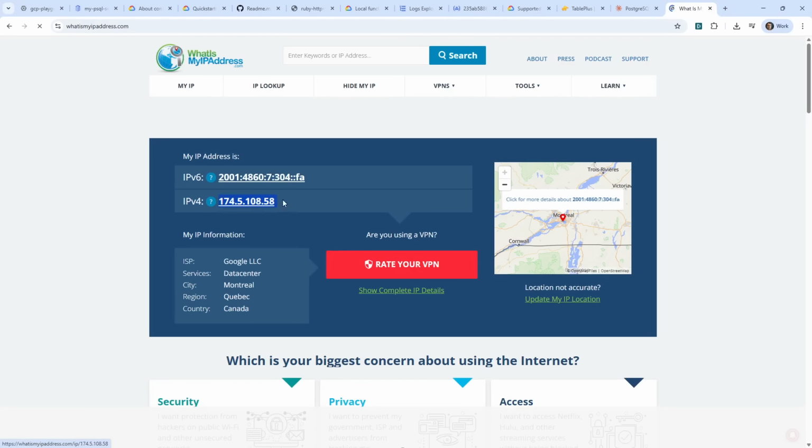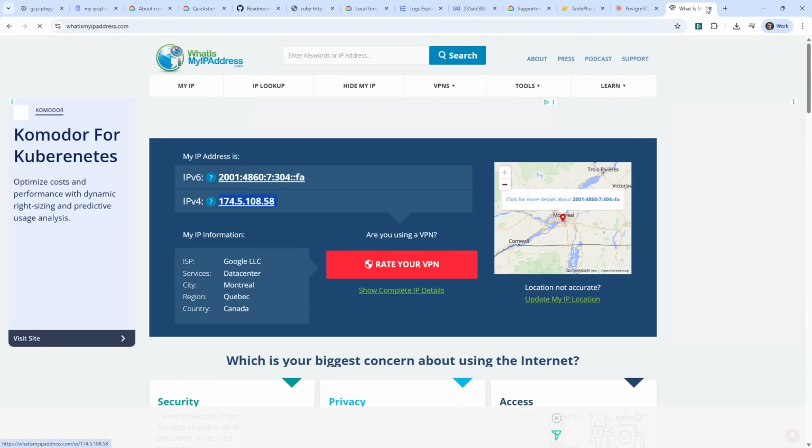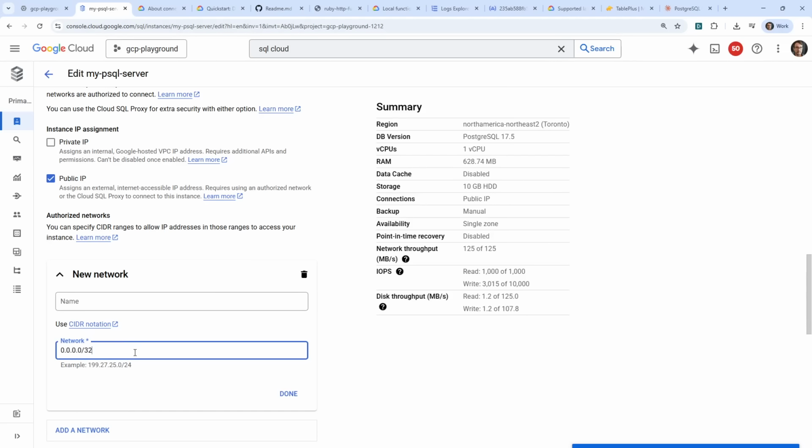And waiting for the IPv4. There we go. So I'm going to grab this IPv4 address. We'll go back over to here, and I'll just do this and say /32. It wouldn't be 0.0.0.0/32. That makes no sense.